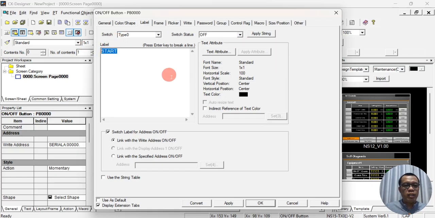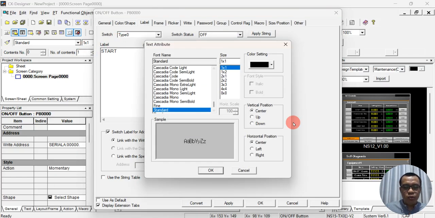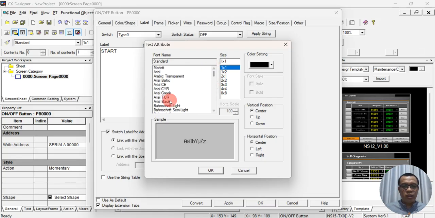And also I go to the attribute. We can customize the font, the size, the color, or just everything you need. I just make it the simple way. You can customize by yourself, with your taste, of course. Bold, center, right.